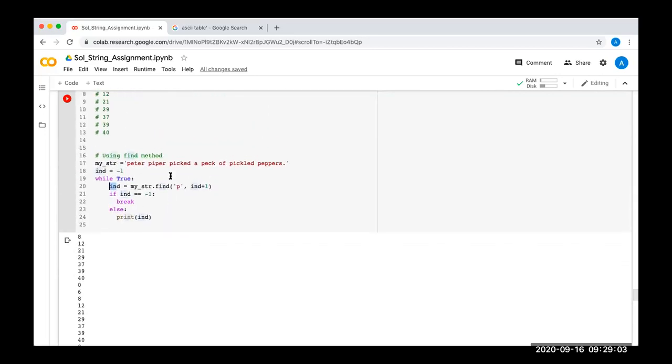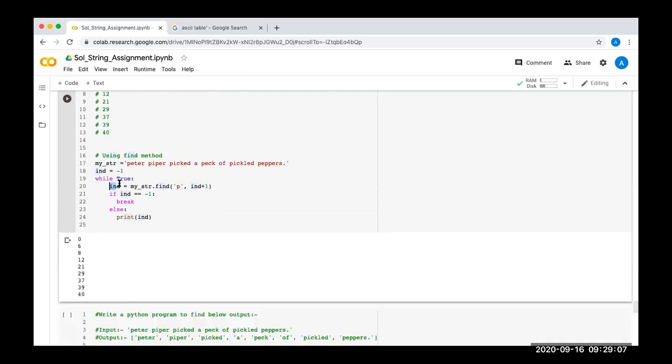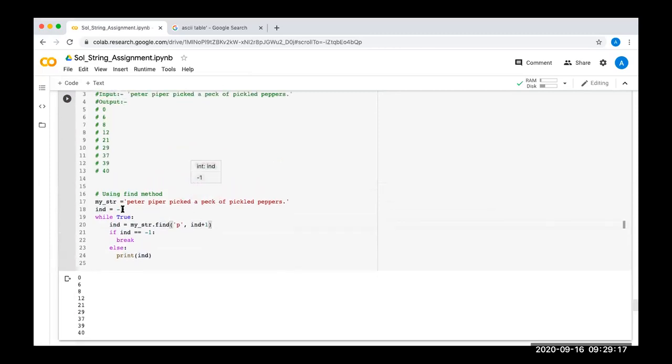So now let's execute this. If you execute, what will happen? First thing is true, so it will come here. First it will execute the right hand side part. In that, my str dot find p from where? -1 plus 1, that is 0. From 0, at 0 index only p is found, so it will return 0. This method will return 0, so ind will become 0. 0 equal to -1 is false, so print ind which is 0.